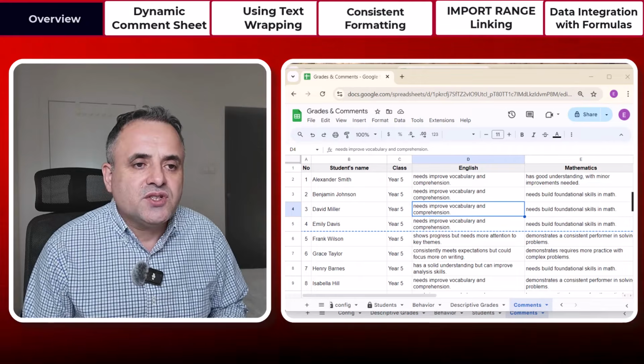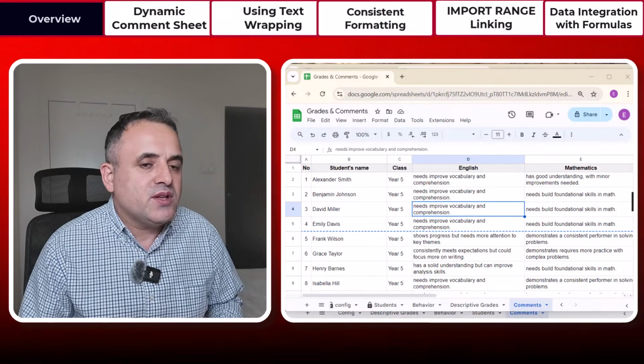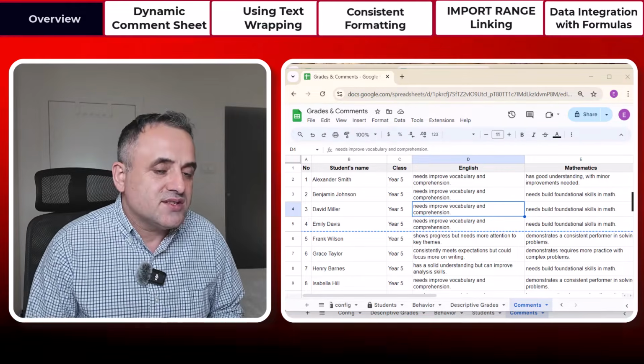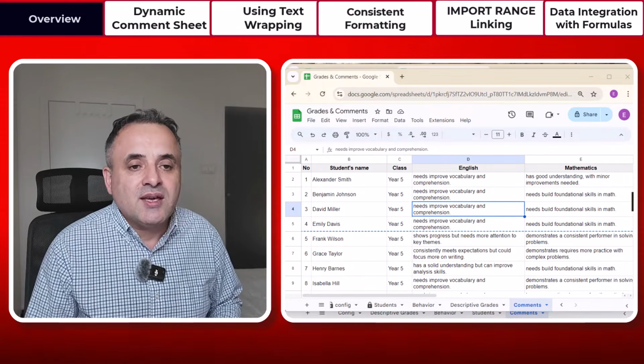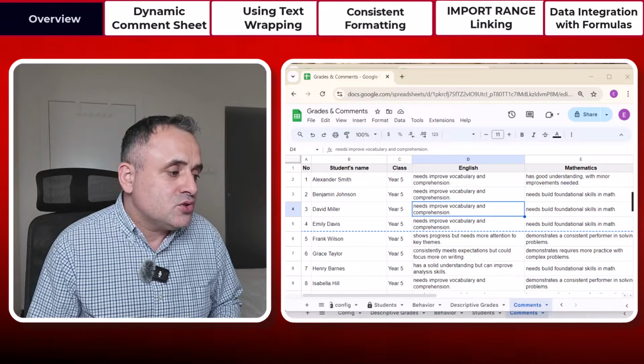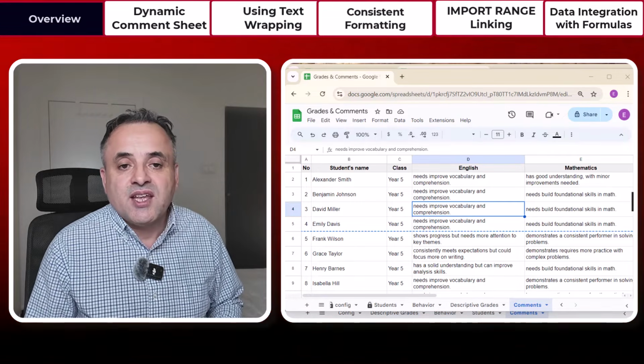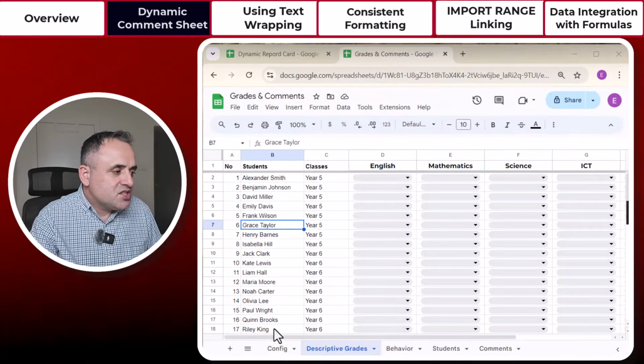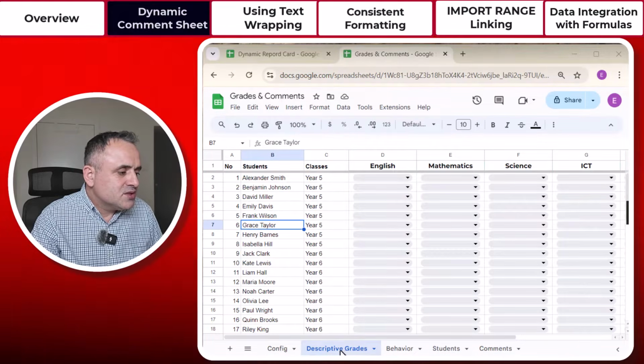In this section, we will create comment sheets where we will input detailed feedback for each student in the various subjects. We'll dynamically pull student names and class information from the student sheet and subject names from the config sheet. Let's get started. The comment sheet will be very similar to the descriptive grade sheet, okay?